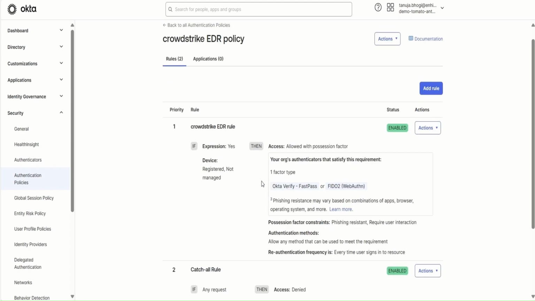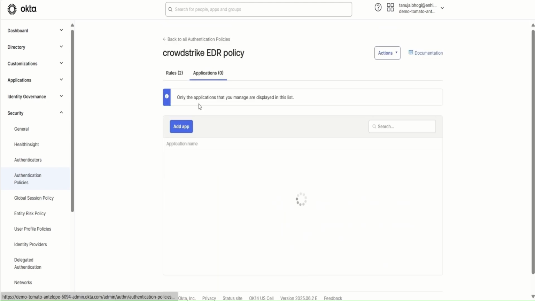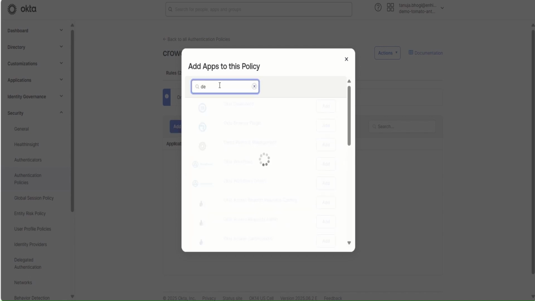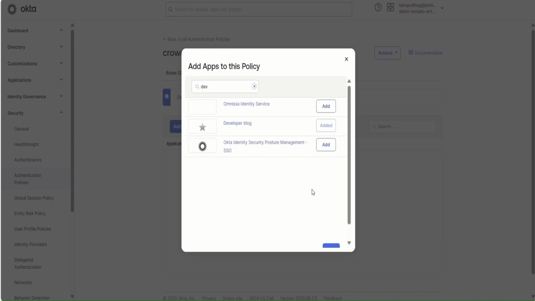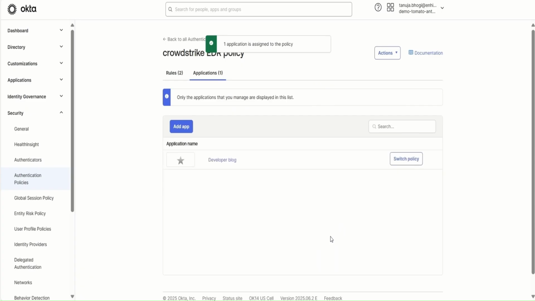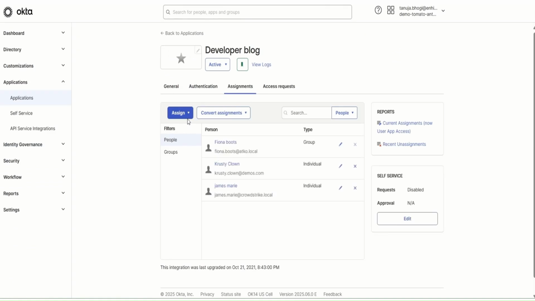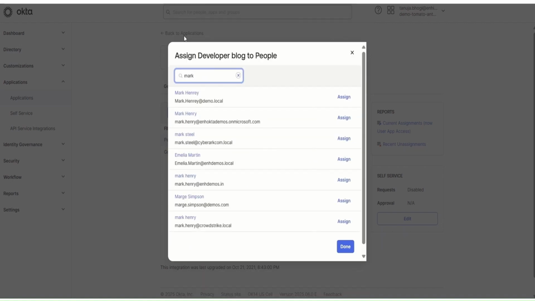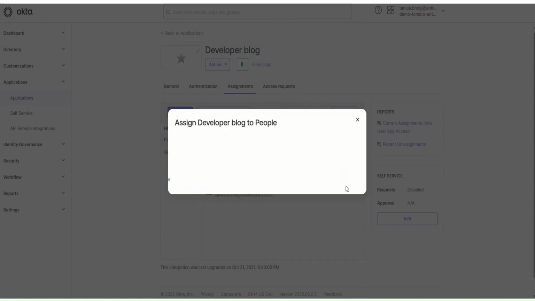After saving the policy, let me assign this to a sample application, to ensure only the entitled users and compliant devices can access it. Let me open the sample application and navigate to the assignment section. Here I will assign Mark Henry to this application.